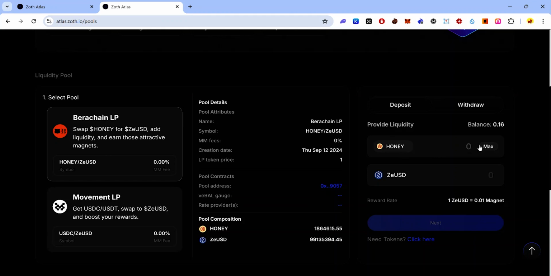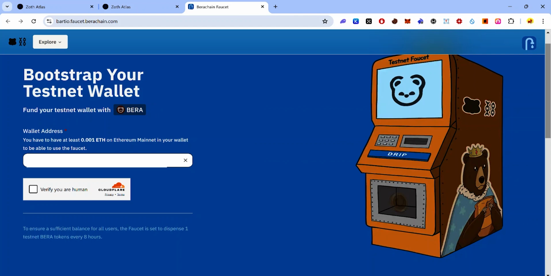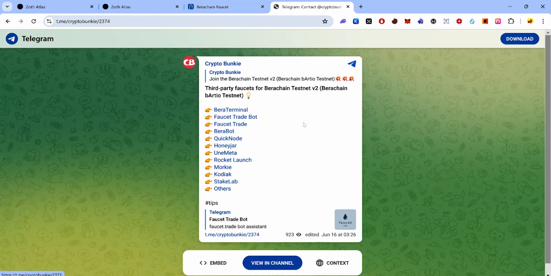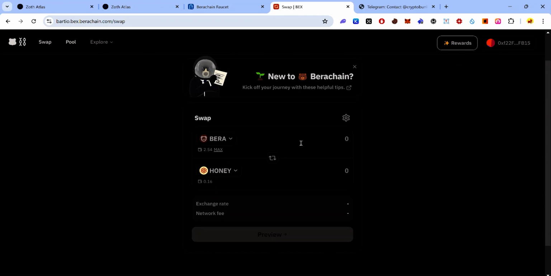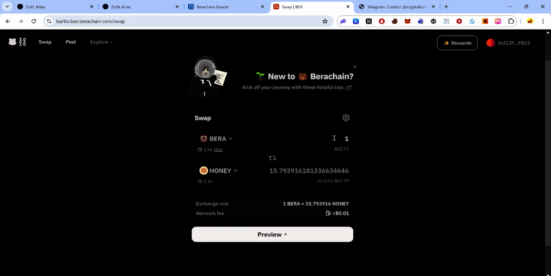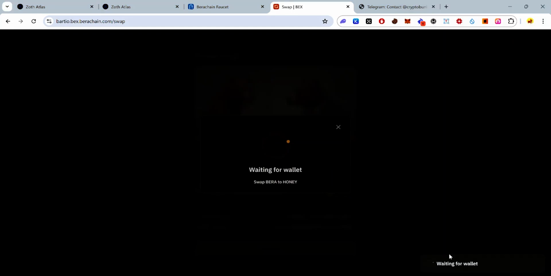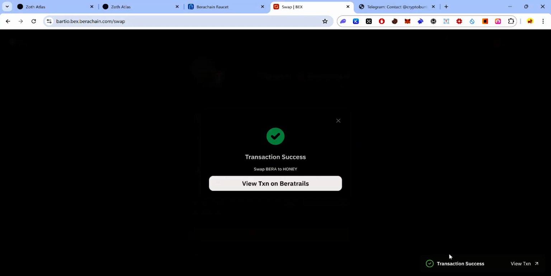If you don't have honey or you are new to Berachain, click this button, paste your wallet address in the text box, complete the captcha, and click drip tokens. You will also find a link to other Berachain faucets in the description, so you can use them to get some Bera. Once you've gotten some Bera, you can swap it for honey on Bex. You find the link in the description, enter the amount of Bera you want to swap, click review, click swap, and accept the request in your wallet. So now I've swapped some Bera for honey.